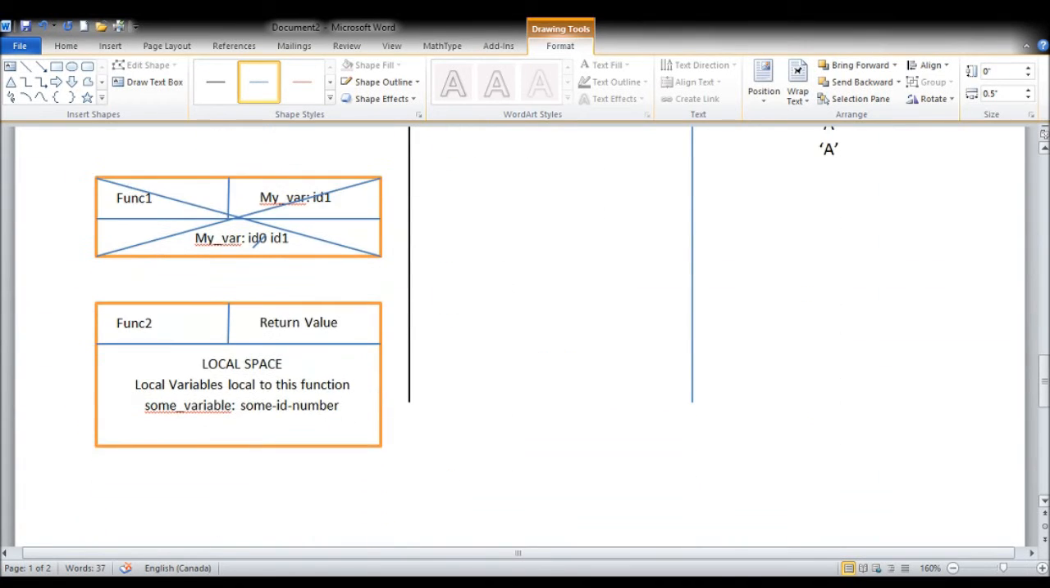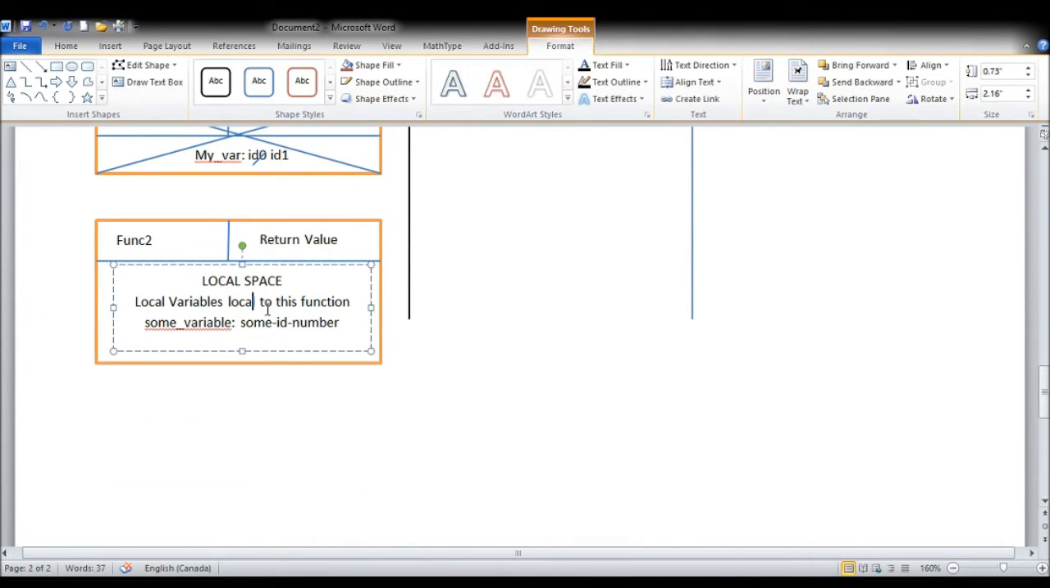So in other words, in the memory model, it looks like this. My var is going to store ID1 because we passed in ID1 for the first one. My var2 is going to store ID1 also because we passed in ID1. Sorry, this should be my var. And my var2 is also going to be storing that. It's going to be storing ID1.